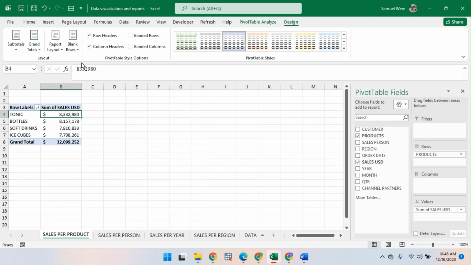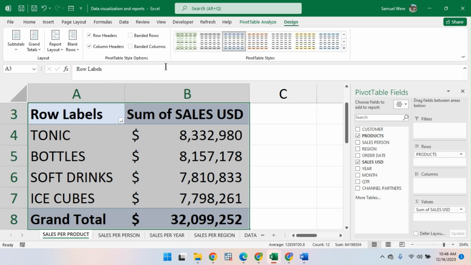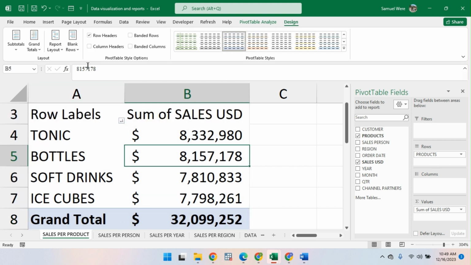Then there's these buttons you're seeing here. There's, for example, design. In design, you can remove row headers. You can see I can remove row headers. I can remove column headers. So column headers are this one in green. Let me zoom in so that you can see. If you come to view, there is this zoom to selection, and I'm going back to this point. I can remove the column headers. You can see what happens.